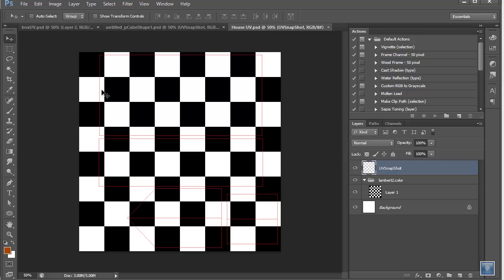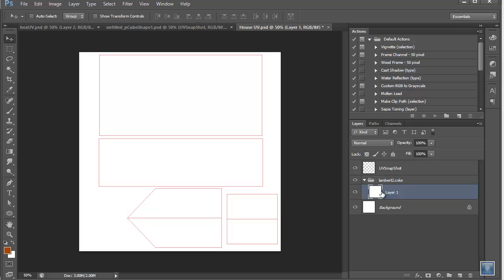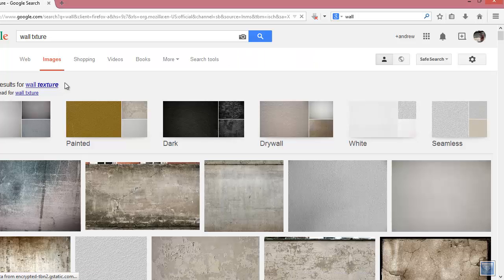As you can see, I've got the new UV layout. I'll get rid of this checkerboard that I have. I'll just fill it up with a plain color. Now I'll go ahead and put some pictures. I think this looks nice.